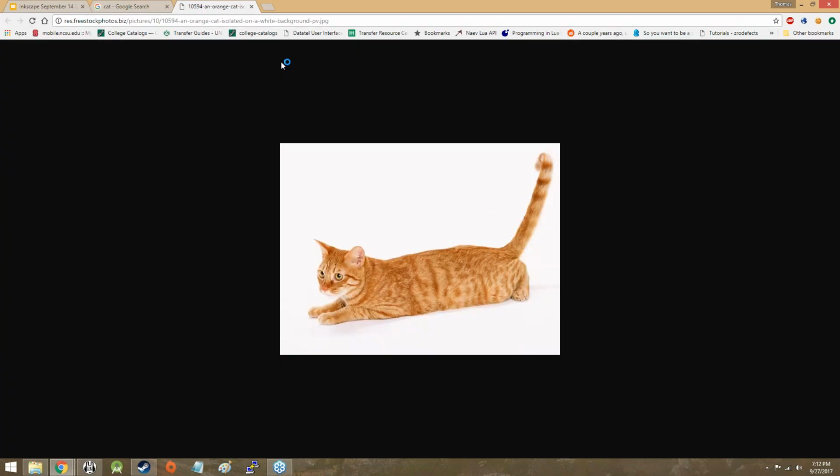So one of the other things you want to make sure of is to do a raster image. SVG is going to be a vector image, so just do anything else, just not SVG.